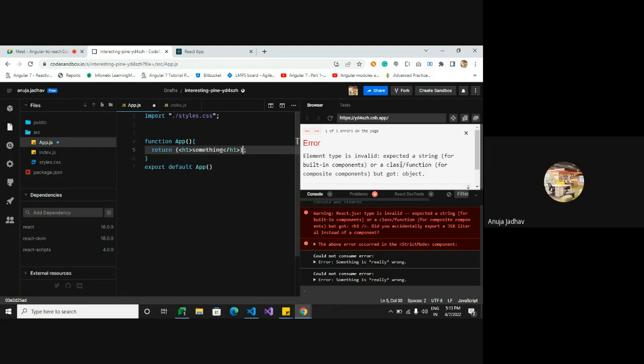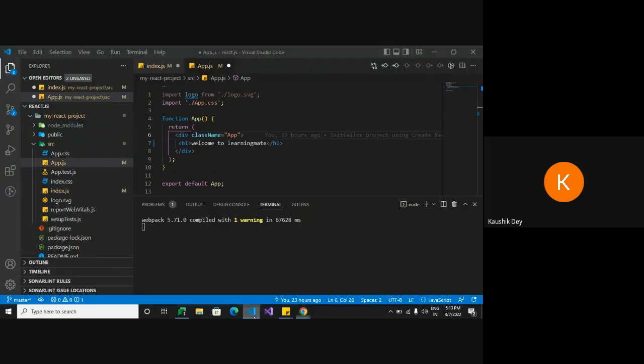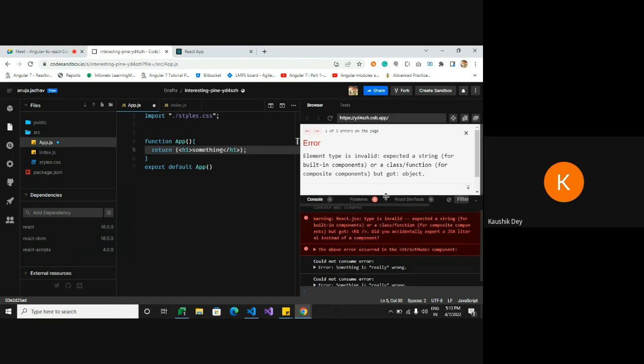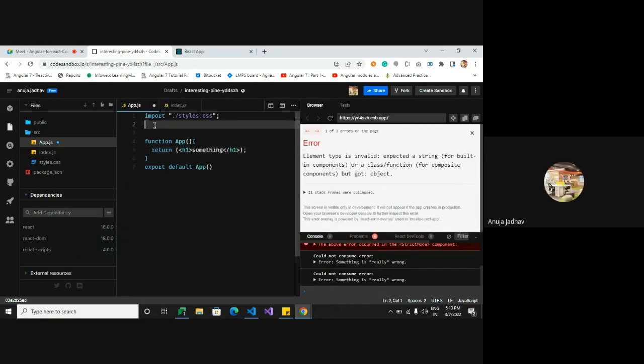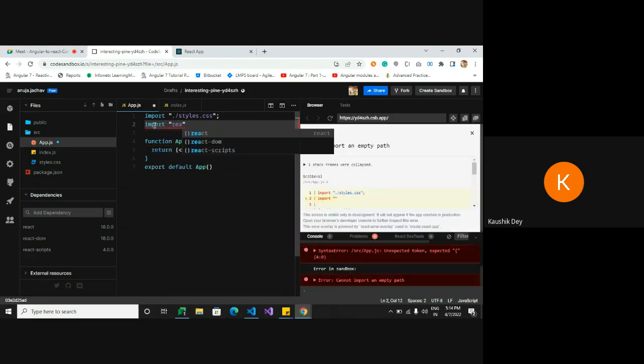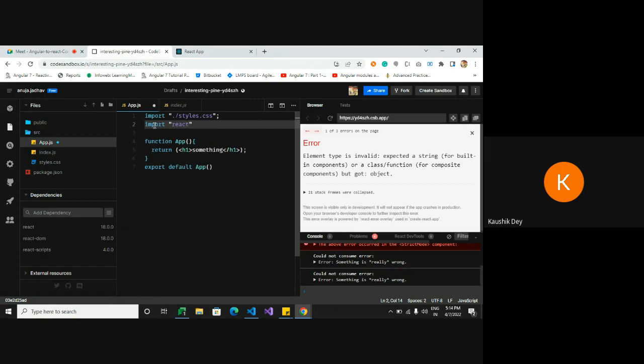For building a component, class or function for composite. Export default. You have to import React, otherwise how will it be understood? Import React, React. Import React from React. Okay. Import React from React.